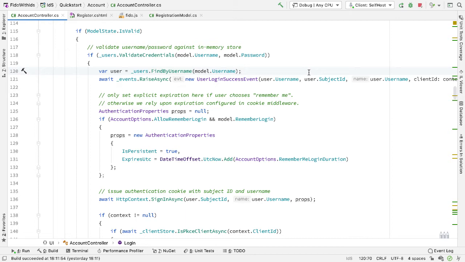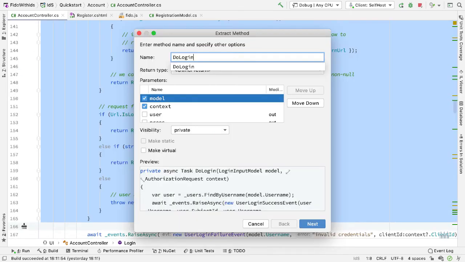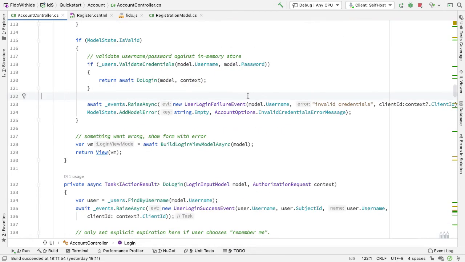So the first thing I'm going to do to make this slightly easier to understand is to extract this into its own method that I'll call doLogin. So inside the code now, we're saying if we have a valid form and the credentials are valid, then just log the user in as normal. So at the moment here, nothing has changed. We just do the standard login. But now I only want to do this standard login if I have no device.